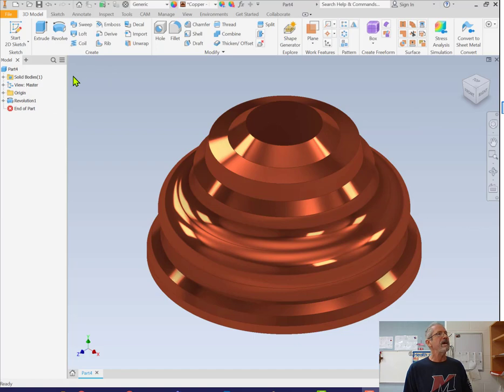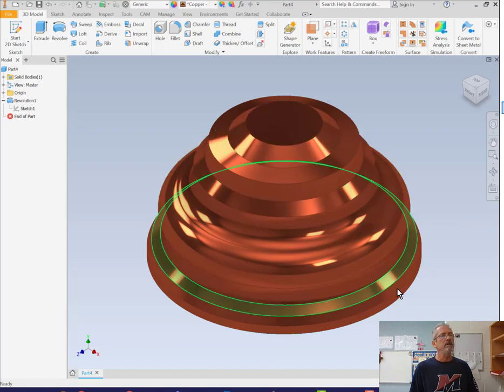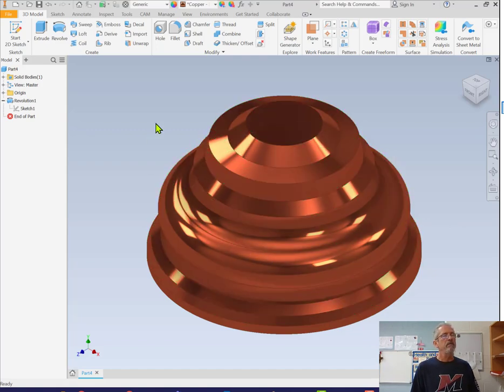So let's add another feature here. You can see here where sketch one is filled in, right? Now, if it didn't spin and it didn't fill in right away, that means that you had a little bit of a leak in there and you had to go back into sketch one and close up that leak. So make sure that you do that so that that happens.